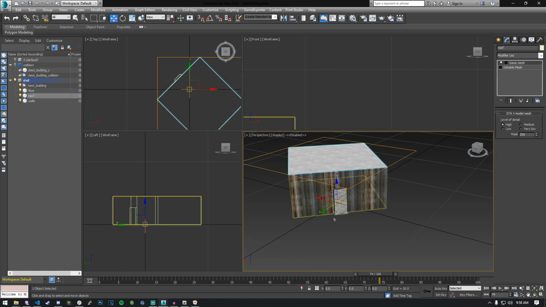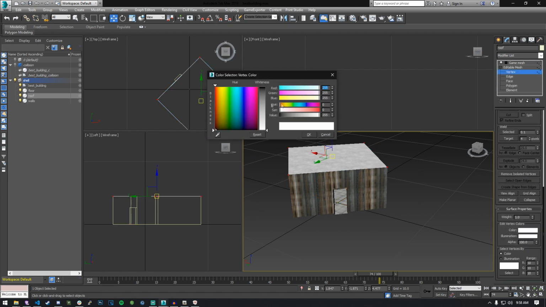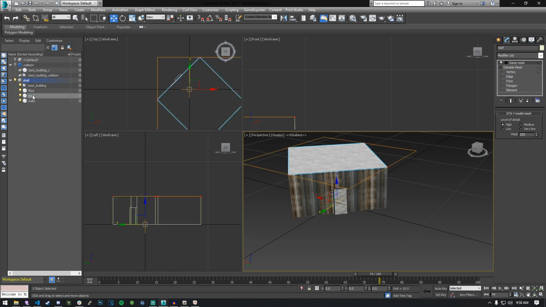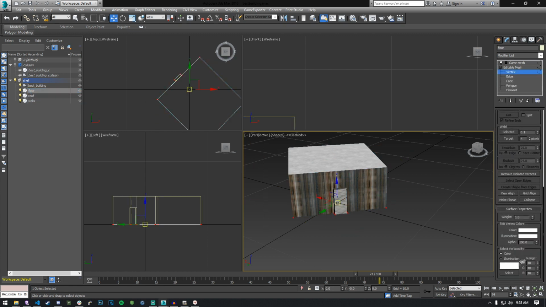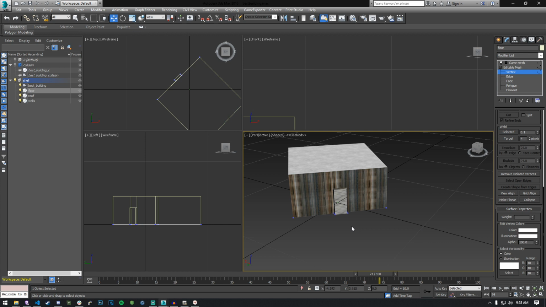So that one's pink. We're going to do the roof next. Editable Mesh, Vertex, select everything. Color, 255, 0, 255. That's also pink now as well. And then the last one we need to do, Floor, Editable Mesh, Vertex, select all. Go down to the bottom, Color, 255, 0, 255. All of our vertexes should be colored pink now, okay?